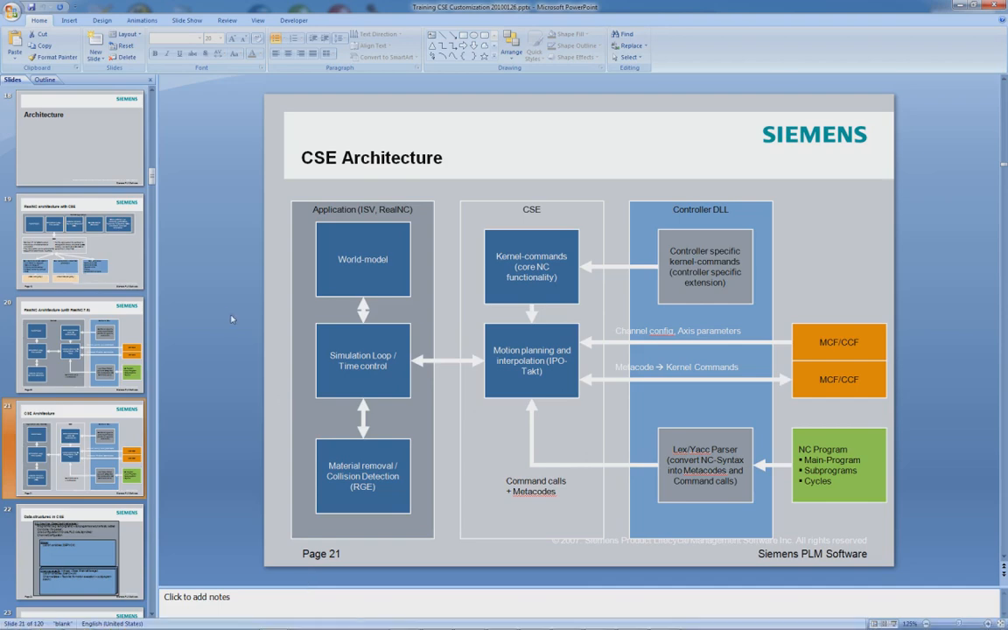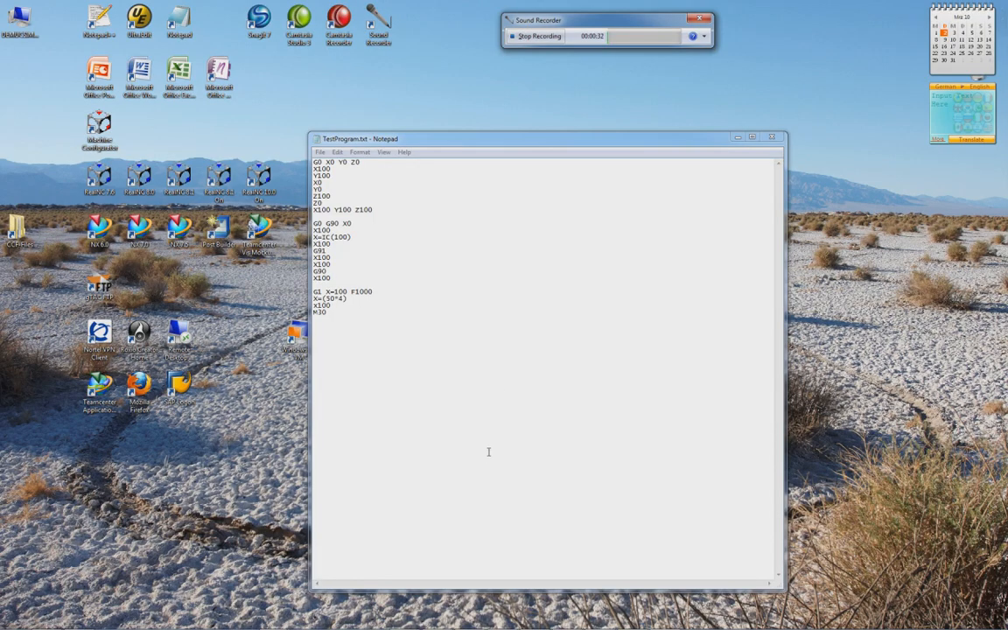So if you remember this slide, I told you that the controller handles lines in the ANSI code in two different ways. First of all, it can produce metacodes, or it can produce command calls. The difference was metacodes need a configuration in the MCF file, and command calls can be handled by CSE directly without the need for a configuration. And I want to show you a couple of examples for the 840D of these command calls that will be processed by CSE automatically.